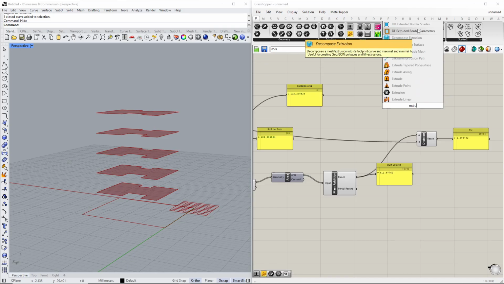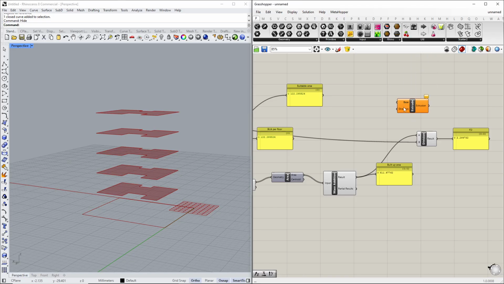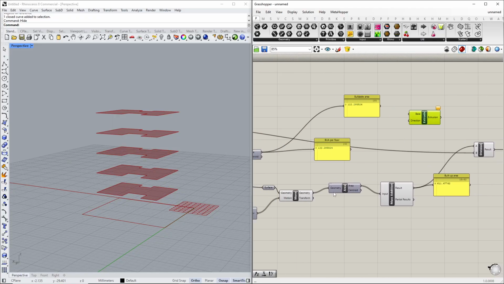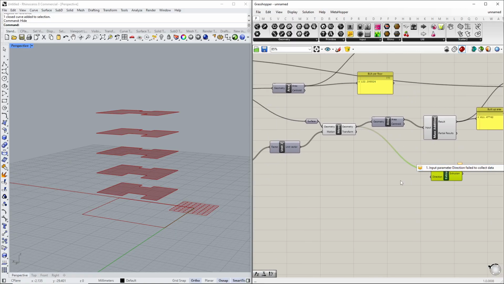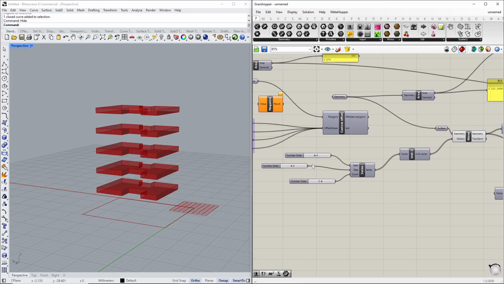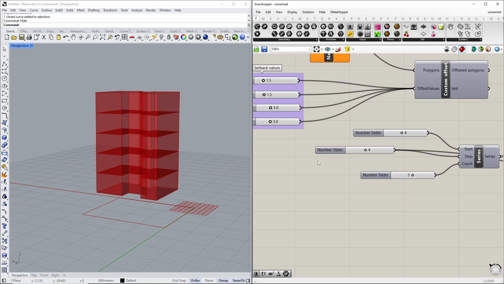So we will have extrude. Okay, so this will allow us to extrude the surface as well. These are all the geometries that need to be extruded up in the z direction of 4 units. Actually, we don't have to type in 4 units. We'll simply take it from here because this is the height of each floor.